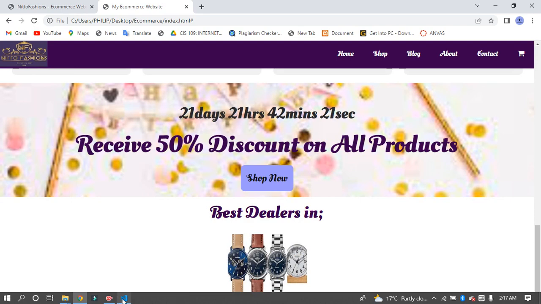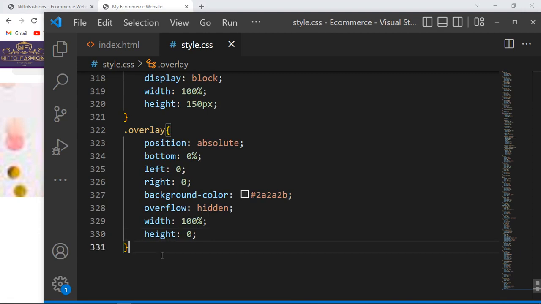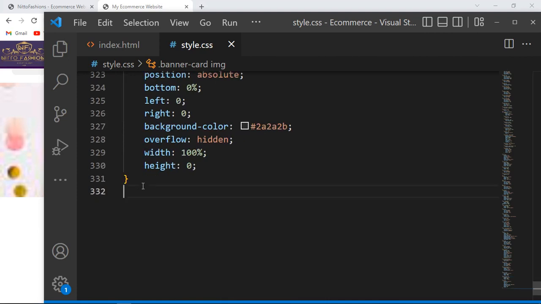Okay, let's continue the style now, the banner card. You can just copy the class name there, so the next one is test. Now this is a test we have here.